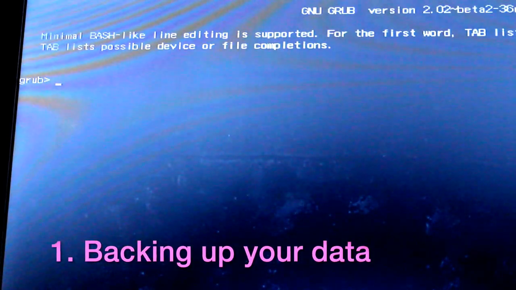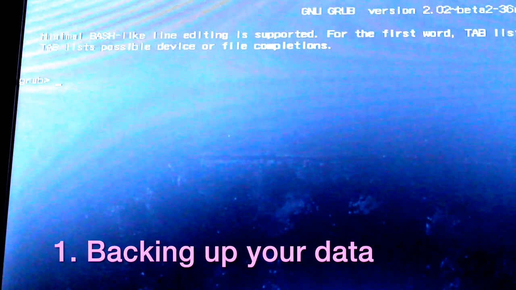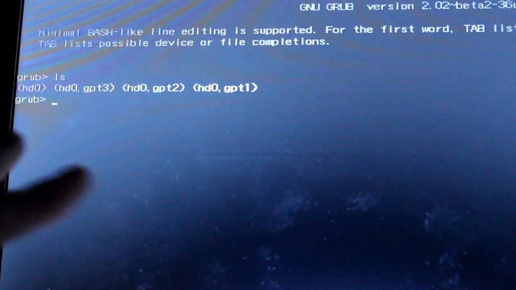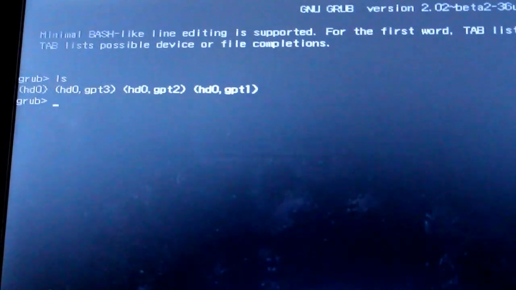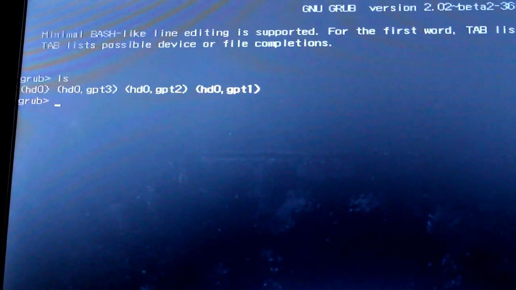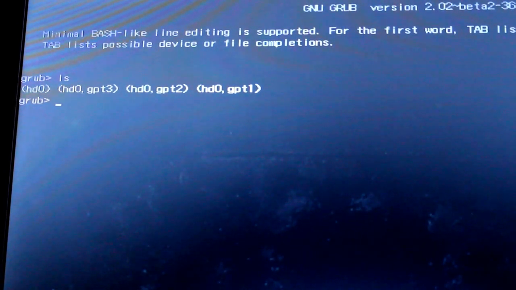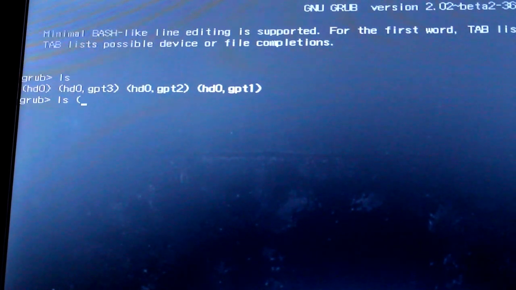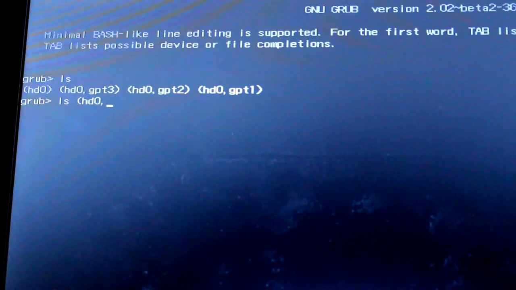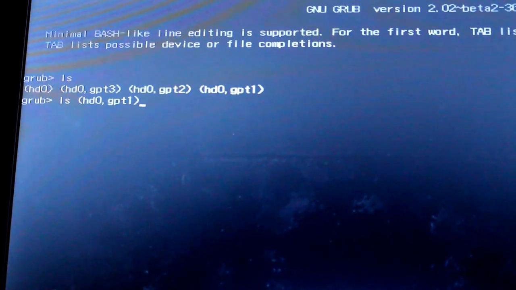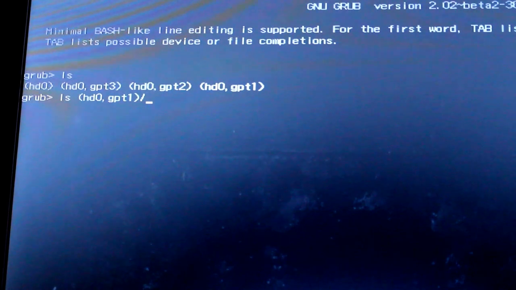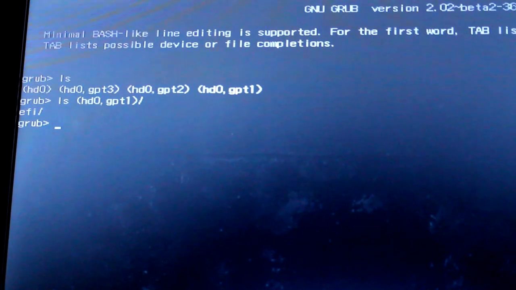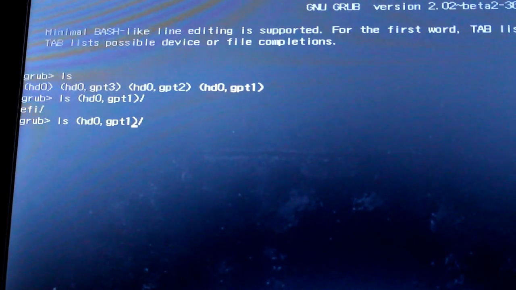Alright, so the first thing that we need to do is figure out which partition is our current Linux distro. So let's do that with an ls. We can see we have a few partitions here. We have GPT3, GPT2 and GPT1. I'm going to go ahead and ls into the GPT1 directory and see what's inside. ls hd0 GPT1. Here we can see that we have the EFI directory inside. Let's go ahead and do the same for GPT2.